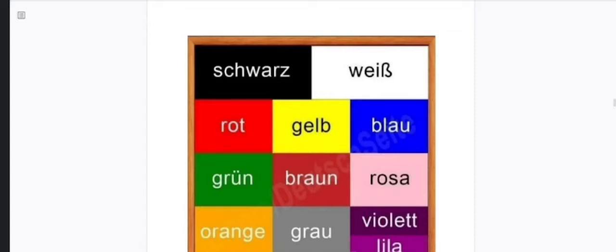Please repeat. Black for schwarz. White, weiß. Rot is red. Yellow for gelb. Blue for blau. Green for grün. Brown for braun. Pink for rosa. Orange for orange. Grey for grau. Violet for violett. Purple is lila.